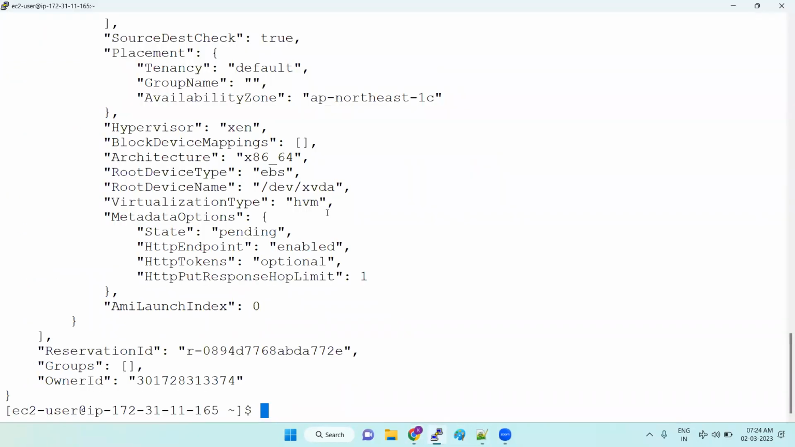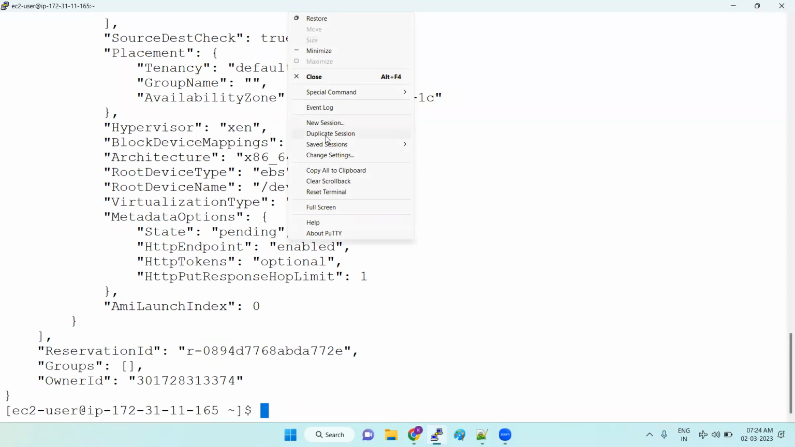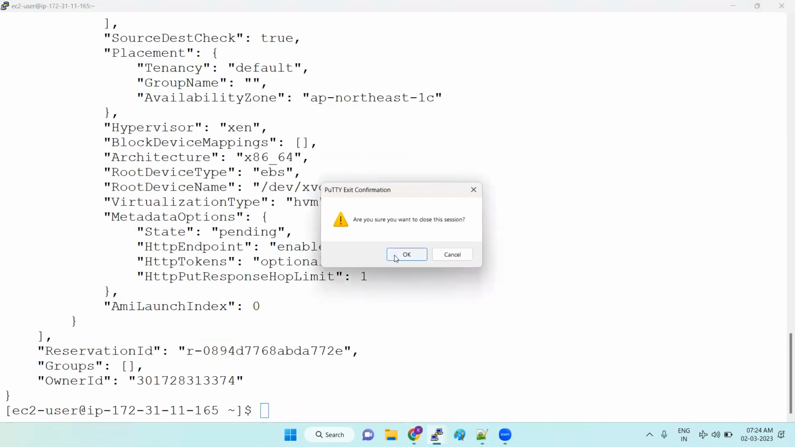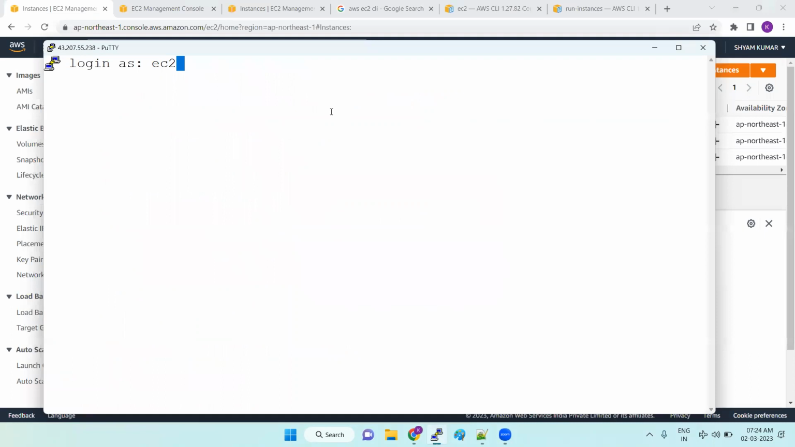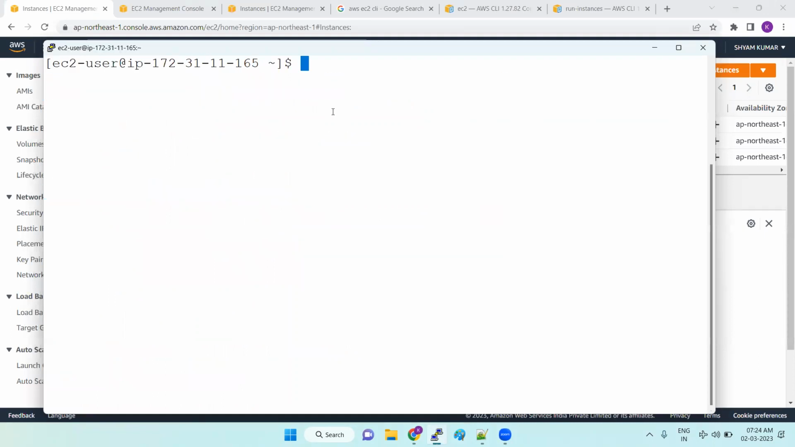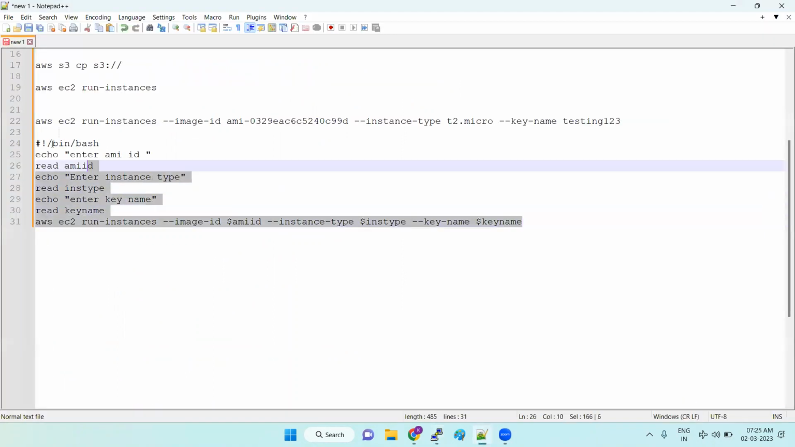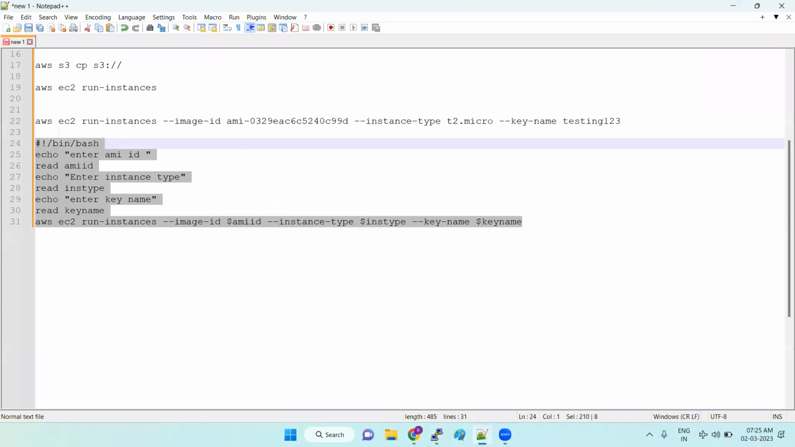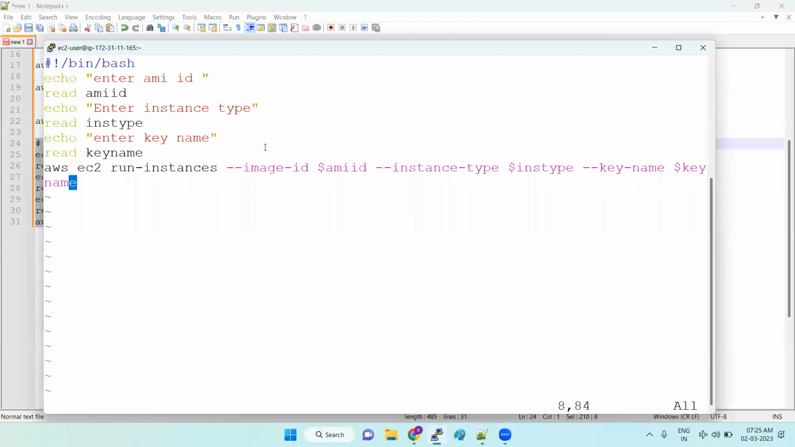Now I'm going to write a script here, EC2 creation.sh. We know how to write a script and everything. Nothing new here, just the same EC2 instances. I want to use the same script for different regions.